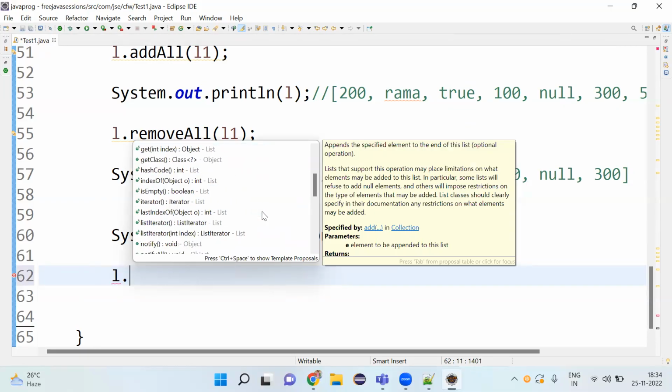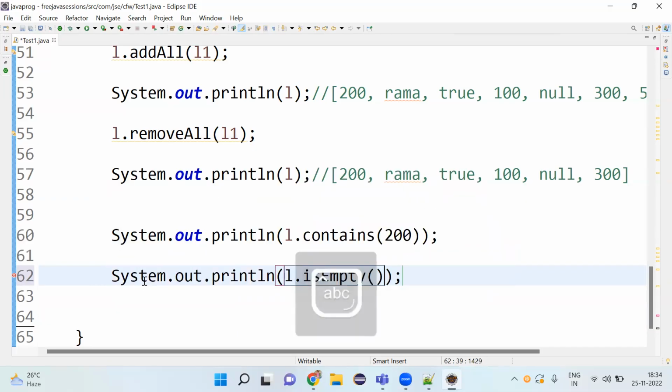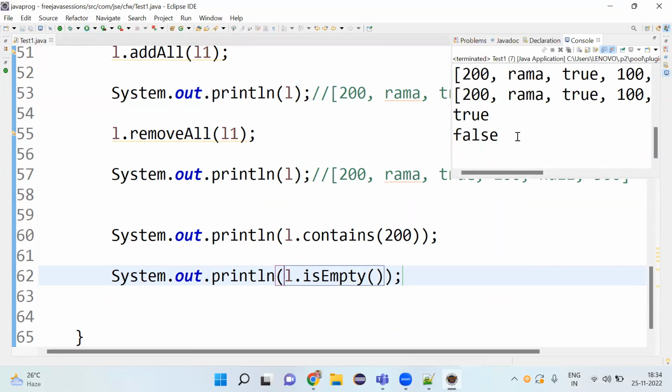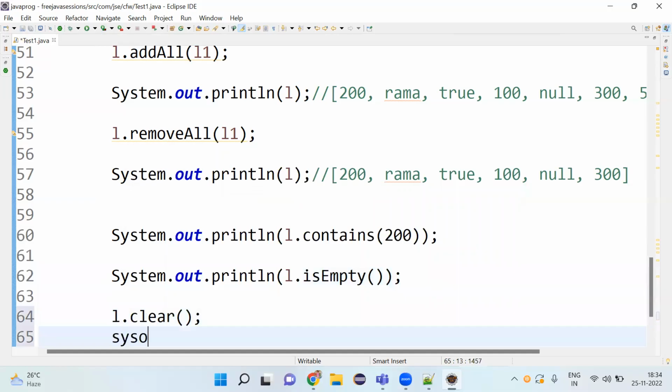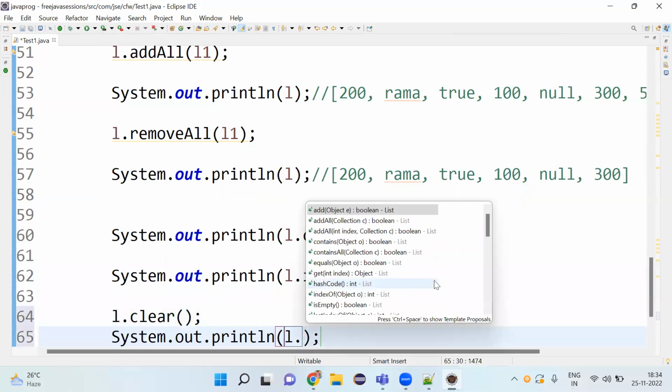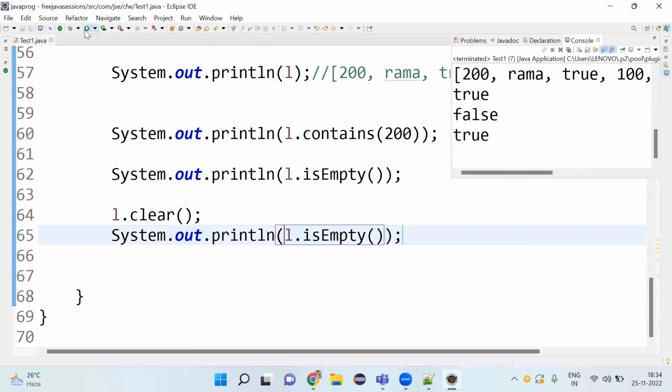Is empty. Right now, my collection object, is empty method. No, right? System.out.println of isEmpty method. No, sir, because it contains 6 elements. Since it is not empty, it is giving you false. To clear all these objects, which method are we going to use? Tell me. Clear method. After clearing all the elements, you are going to apply the isEmpty method. Then this time it is giving you true itself, because you cleared.